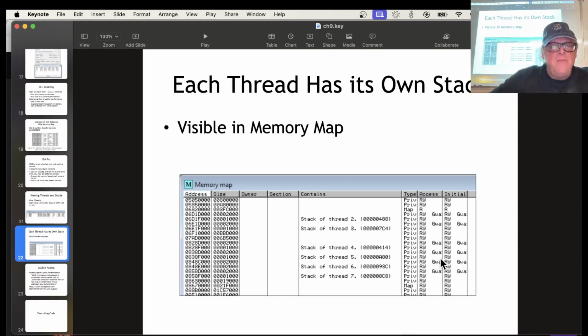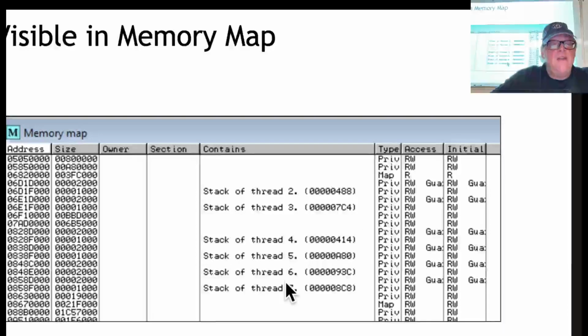Each thread has its own stack in Windows. It can get pretty complicated, and you can see them in the memory map.